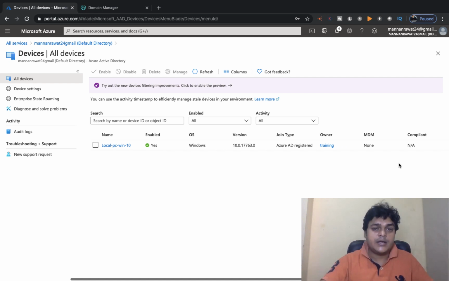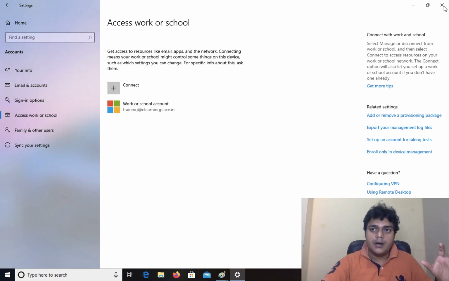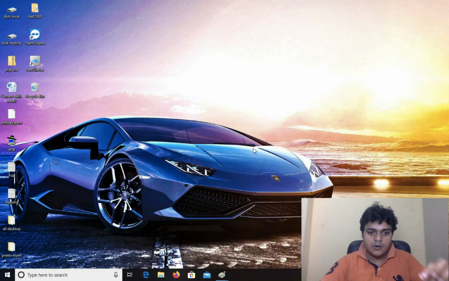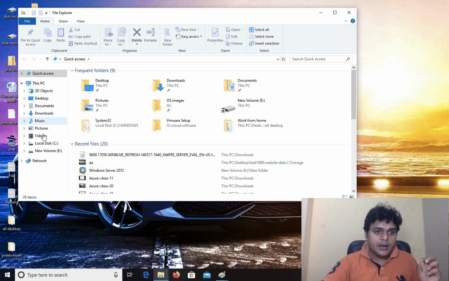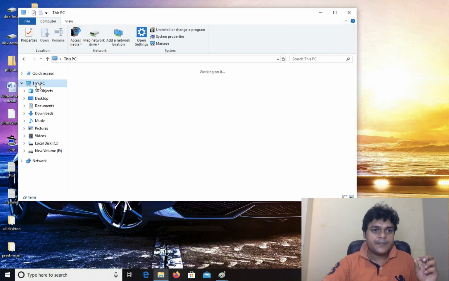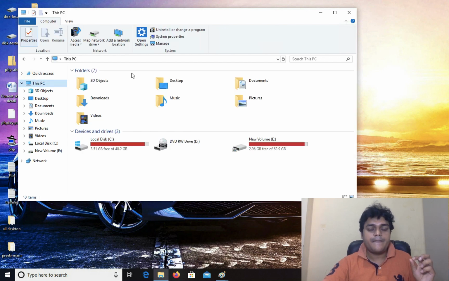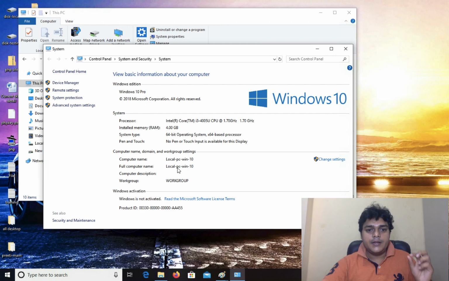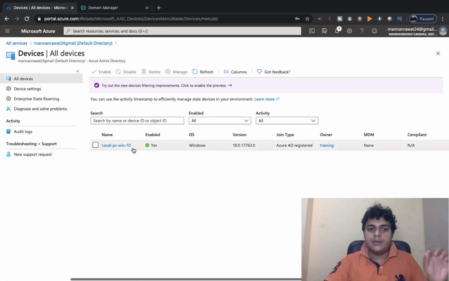Right? If you want to verify that both machines are the same, you need to open your on-premises Windows 10 operating system. This is our on-premises machine. I'm going to show you the computer name. Just open the My Computer properties. So we need to click This PC and open the properties. In the properties we are able to see local PC Win 10, right? This is our local system name, the local computer name, and it is available on-premises. This is available on the Azure portal.